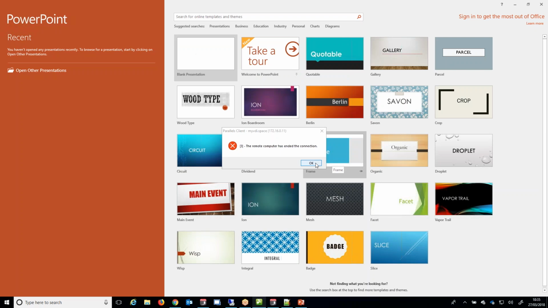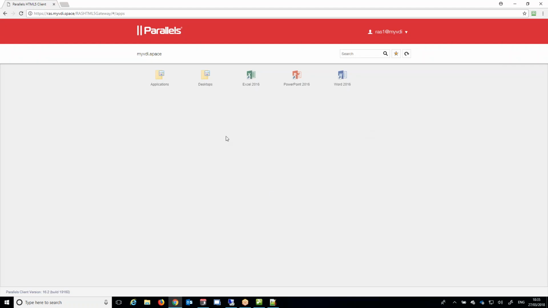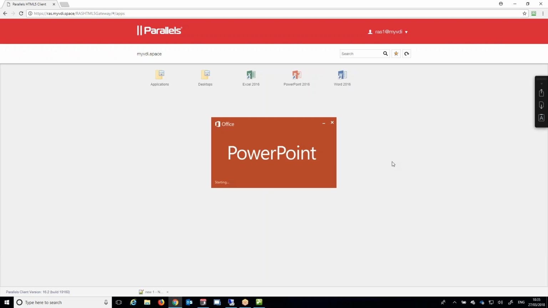There it goes. I already had a session open there. So again, it's launched it in the same way. So you could log in through the web portal that way. But also, what we can do is you can change the default here. If I right click here, I can say open in the HTML5 client, and we'll see it opening here.